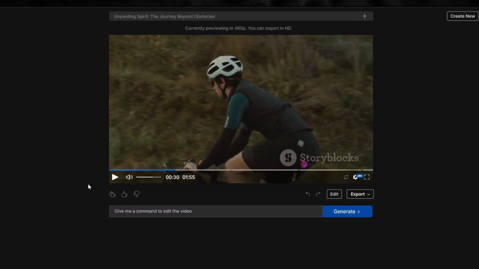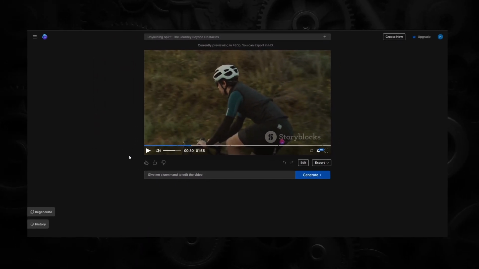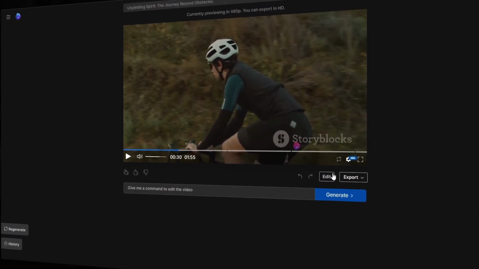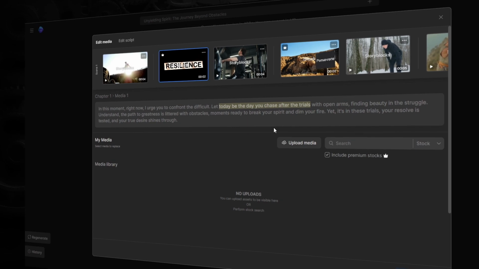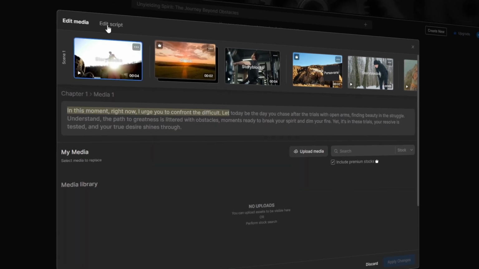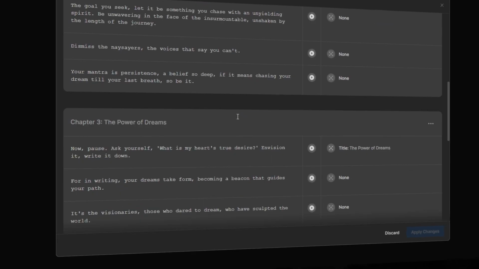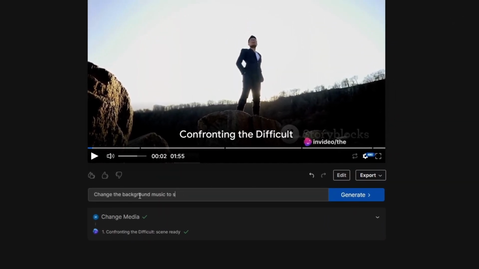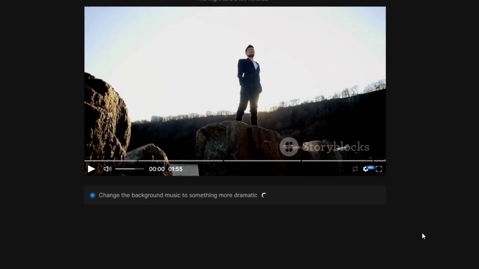Amazing, isn't it? However, let's say you didn't like a particular part of the video and want to make changes. You can do that right here. Select the scene you want to change and search for the necessary footage. Replace it with what you prefer. You can also edit the script from this section if needed. Now, if you don't want to make these changes manually, simply type the alterations you desire for the video in this chat box and witness the magic.